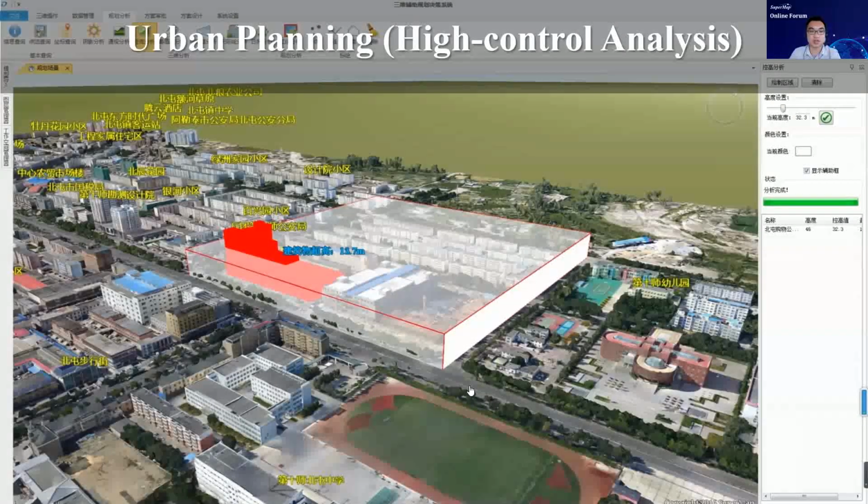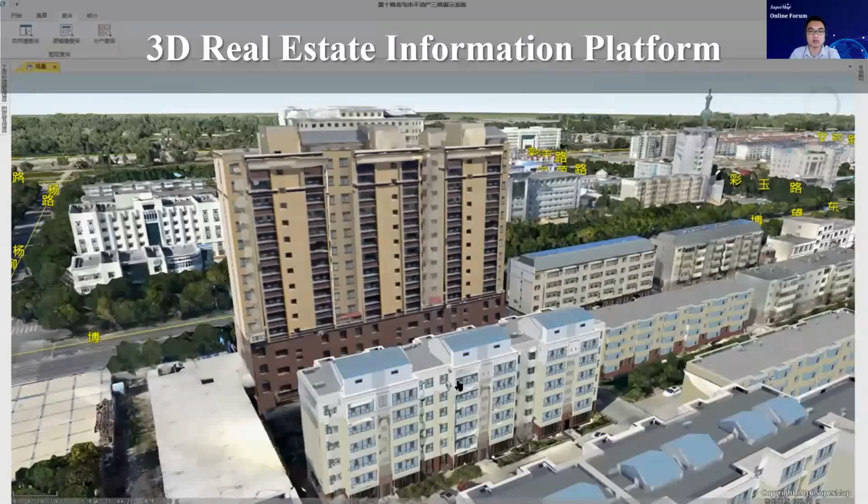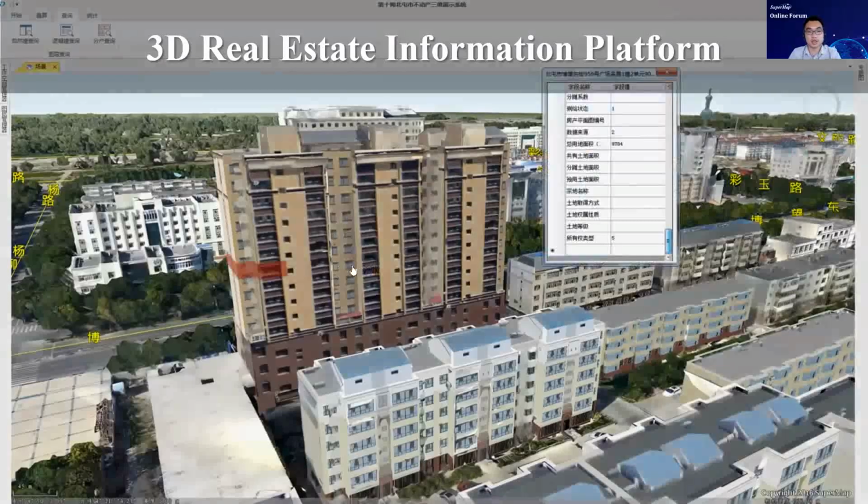And also we can use this kind of data in a 3D real estate platform. In some real projects, we don't just click one building to check the information. Here, we can even check the attribute information for each room. You can see here, when we click this room, it will be highlighted and we can get the information.